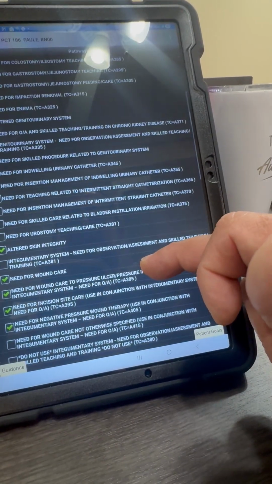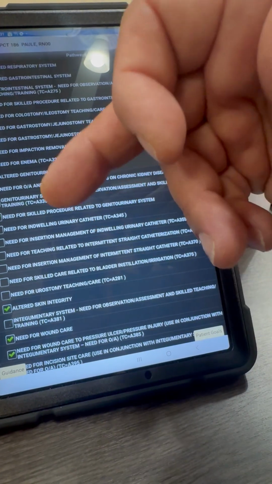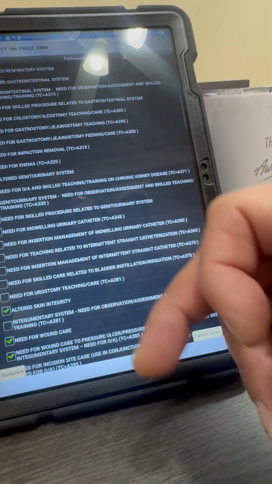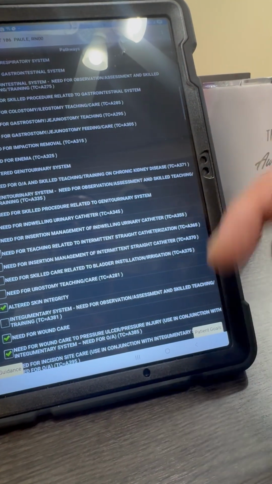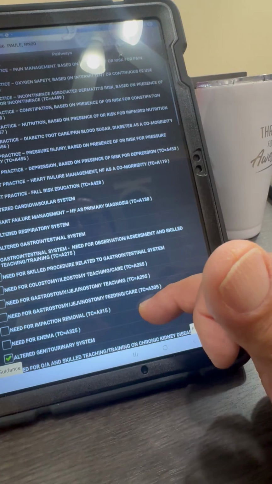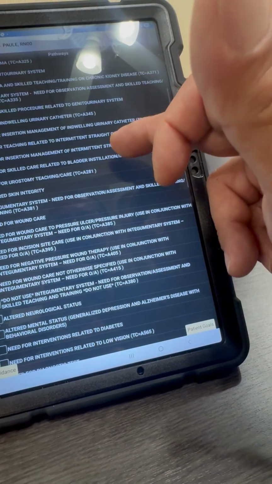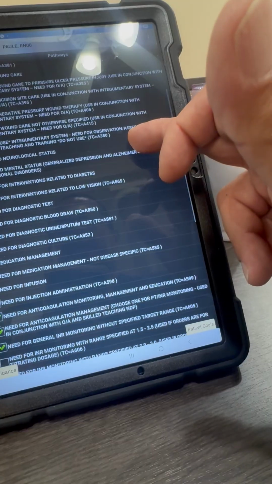Otherwise, it's like respiratory, go for trach management, and just work your way down to get to that point. But those are the main ones that we use often. And other than that, I think we're good.